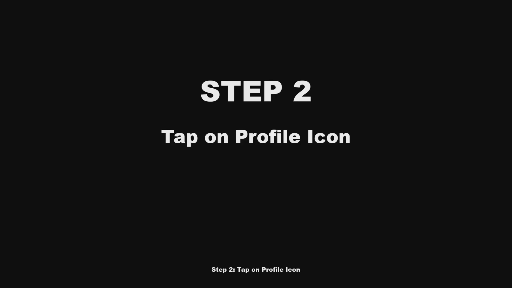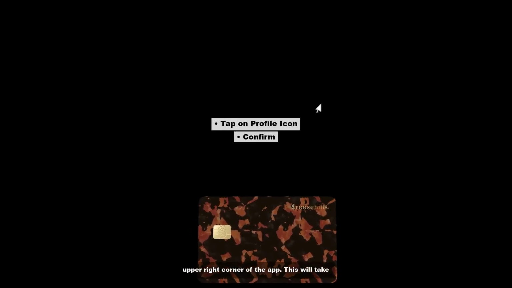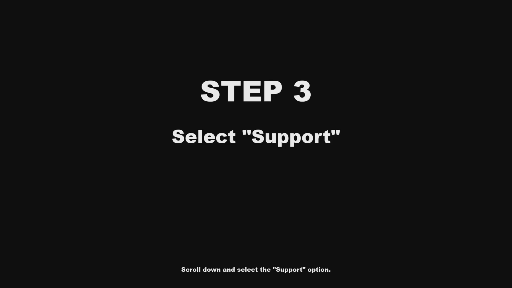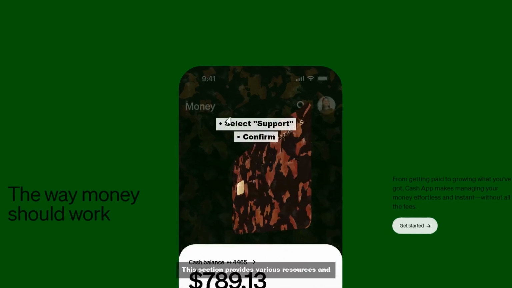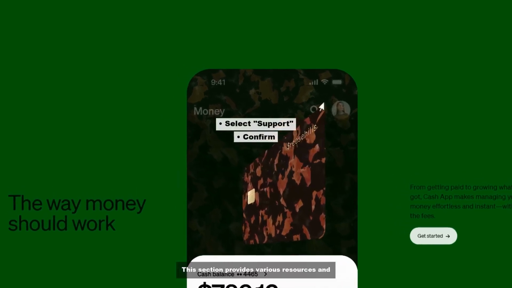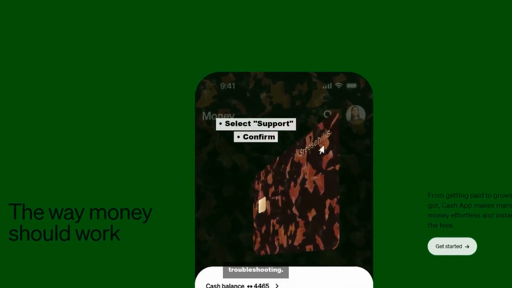Step 2. Tap on Profile icon. Locate and tap on the profile icon in the upper right corner of the app. This will take you to your account settings where you can manage your account information. Step 3. Select Support. Scroll down and select the Support option. This section provides various resources and options for account recovery and troubleshooting.